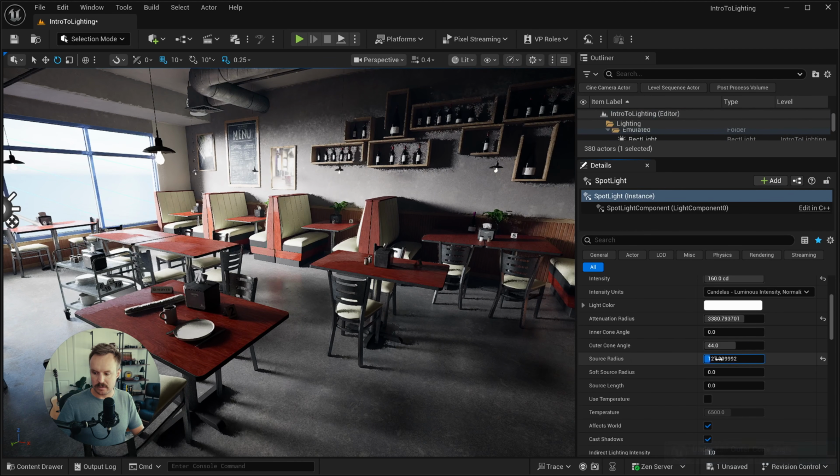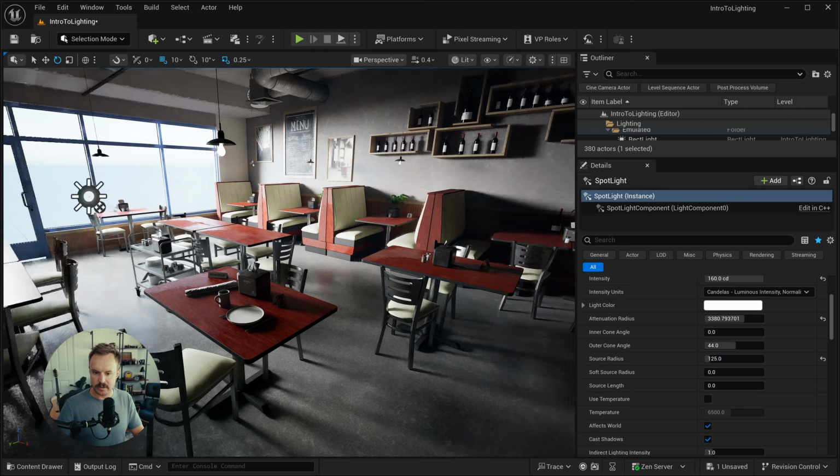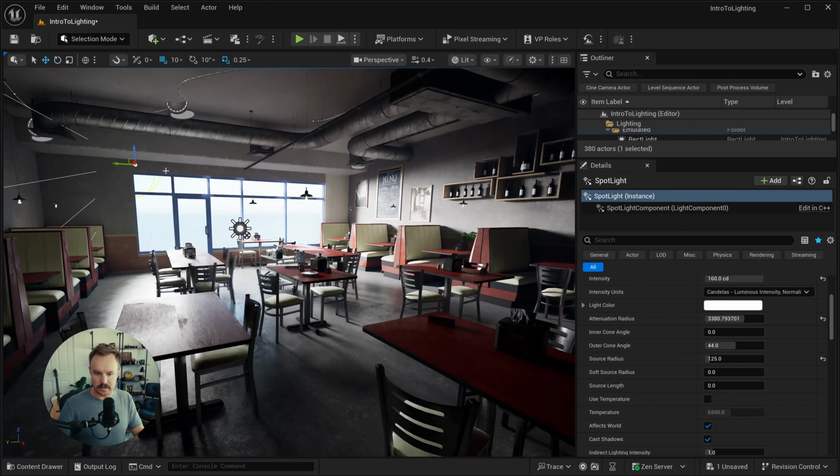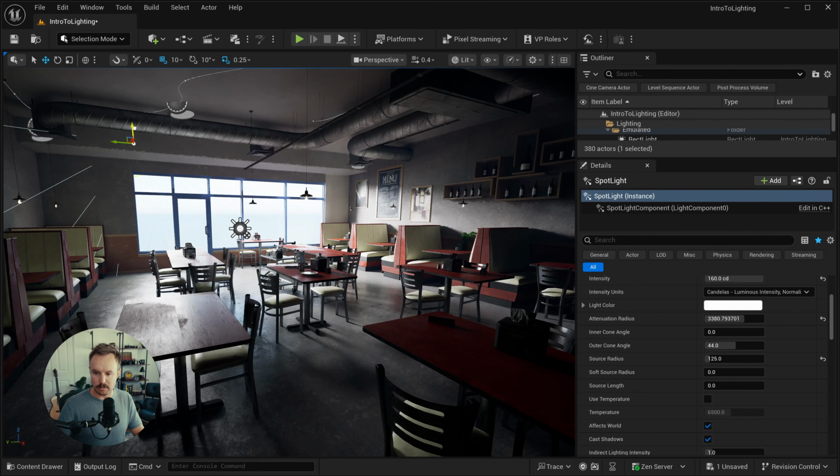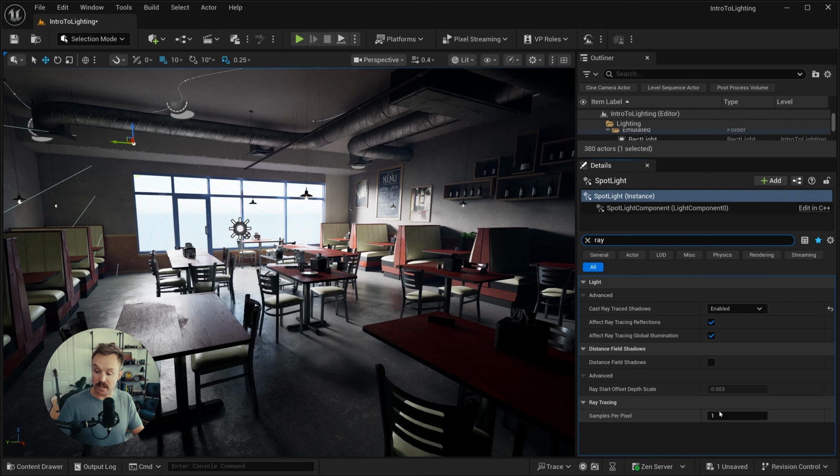I'll set it to something like 125, and then clicking on this, I might just move this up a little bit, and I'm noticing a little bit of noise as well, so I'll search for ray and set this samples per pixel back to 16.